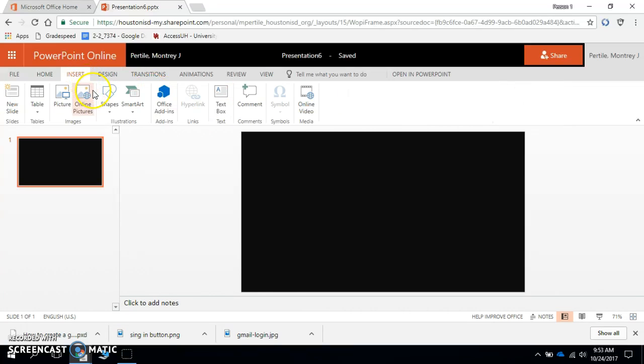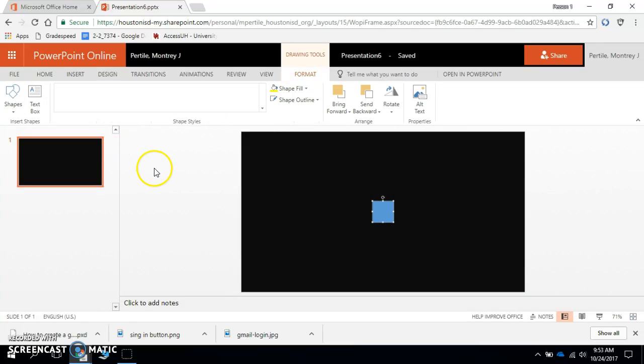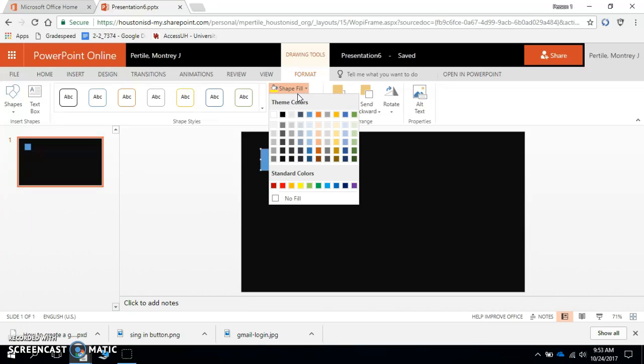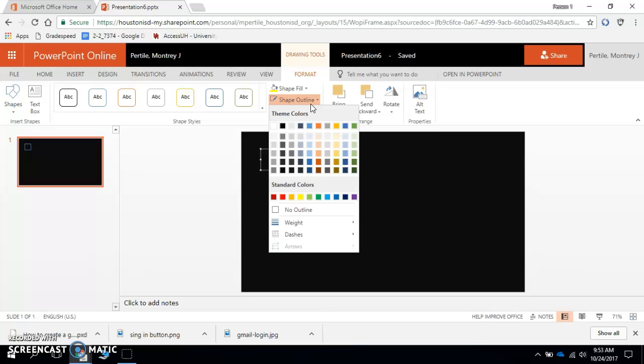I want to add a border, so we're going to insert a shape. We're going to do a rectangle. When you insert a rectangle or a shape, you see that your options come up at the top right here for what you could do. You can fill that shape in. I don't want my shape filled in, so I'm going to put no fill. And your shape outline, you can also use that.